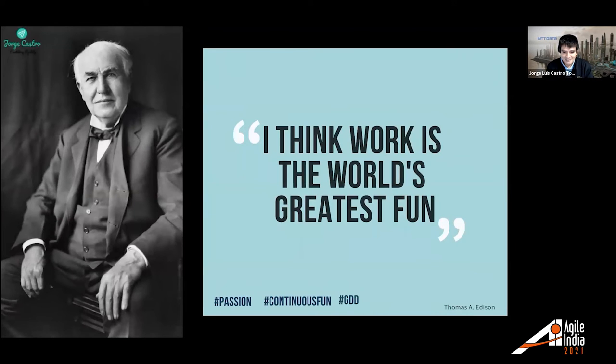Another quote that is quite interesting is from Thomas Alva Edison, the inventor from the US. He said, I think work is the world's greatest fun. Because actually Thomas Alva Edison really enjoyed what he did, inventing a lot of things. I think it's about passion, about having fun while you are doing it. And that is why I designed this framework, because I think gamification or games can motivate people's passion, having fun, and also change some practices for the best. So that's my approach from today.